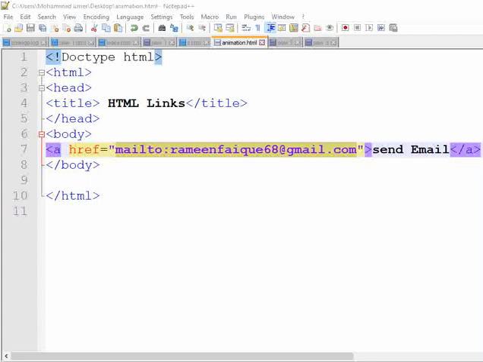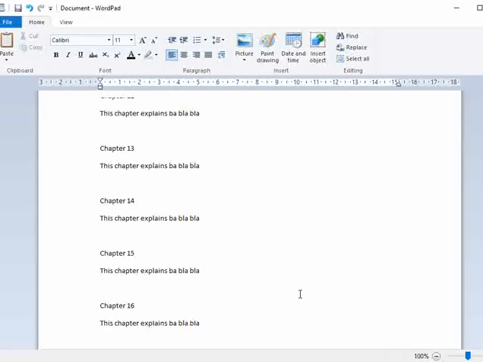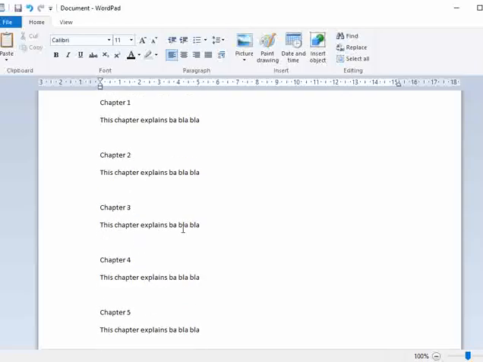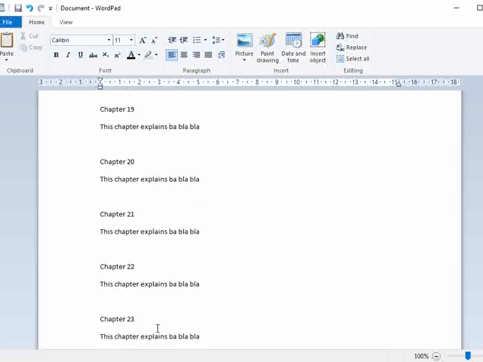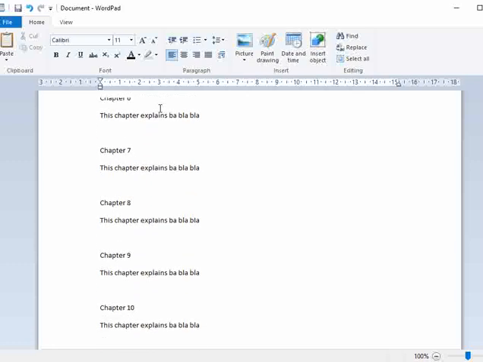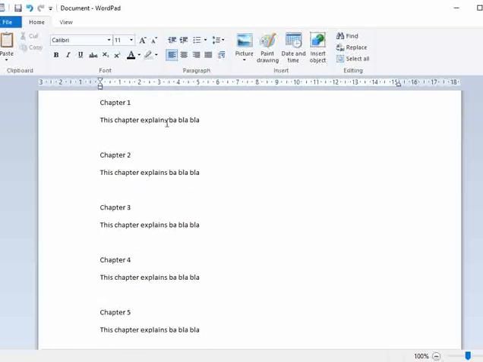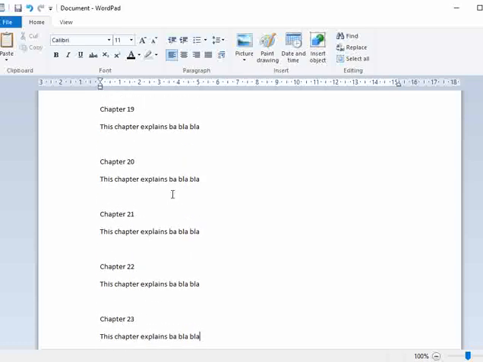As you can see on your screen, one thing you must note is that bookmarks are useful when you have a long web page. What does it mean? This is a very long web page. These are all 23 chapters. There is one line written in each chapter, but it can be a long chapter, there can be long paragraphs. So this is a long web page. Assume that it is a very long web page.